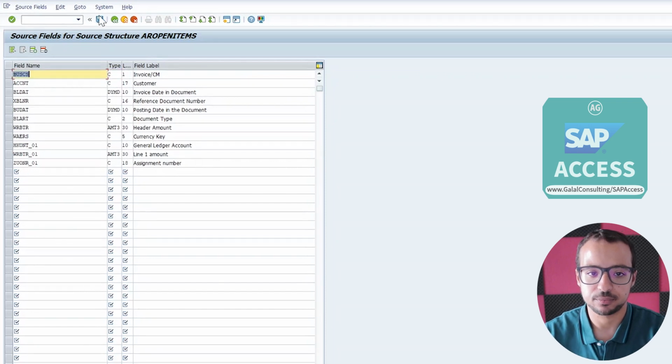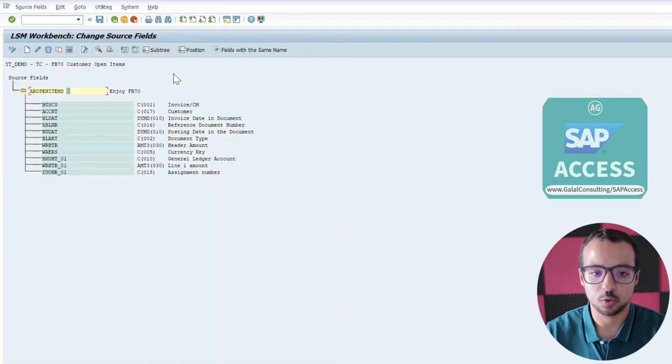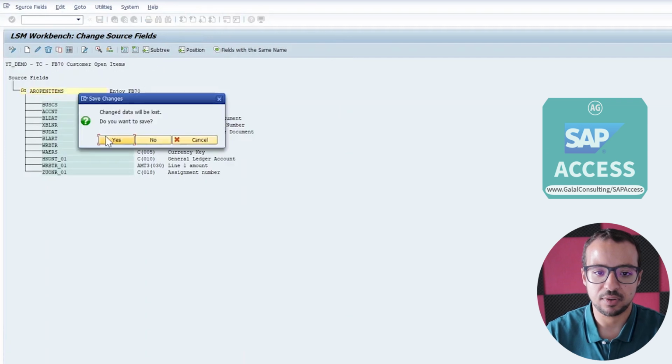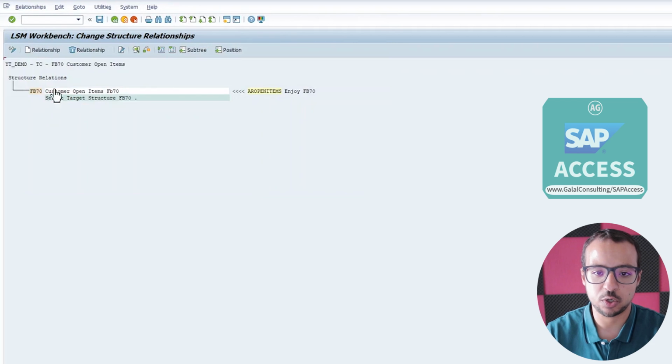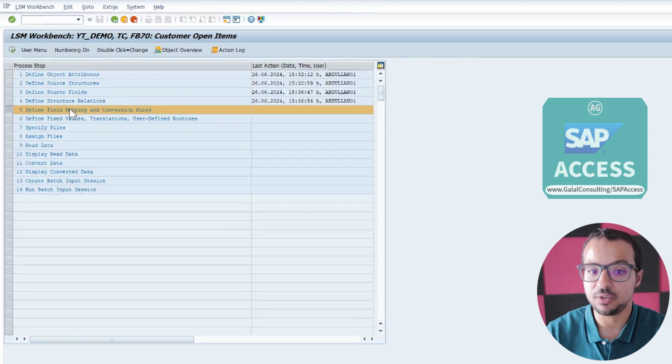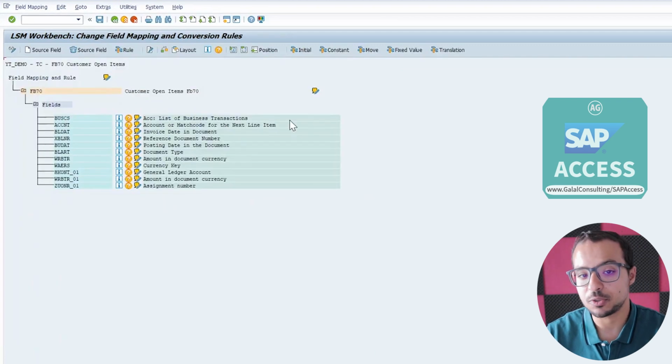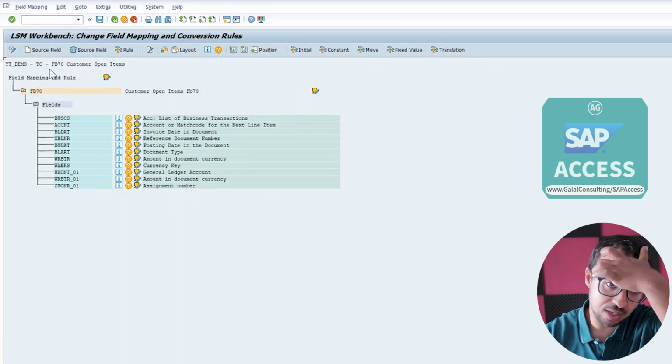So save. Let's go back. Save again, yes. Now define structure relations. We already have our target structure assigned to the source structure, which is fine. Now let's go back. Define field mapping. So there is nothing special here, but you need to be careful about the date field again. So let's see how this works.